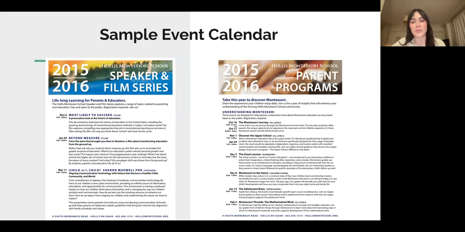And then here are the parent programs. So I think when you have everything like this laid out, you can post this on your website, or you can just give it to parents in the handbook when they start out the year. They may not make it to every event, but they can mark on their calendar, oh, I've got to go to this one. I really think this one will be super valuable to me. So it allows them to just plan ahead. So I recommend breaking things down if you can. It's just a sample I wanted to include.